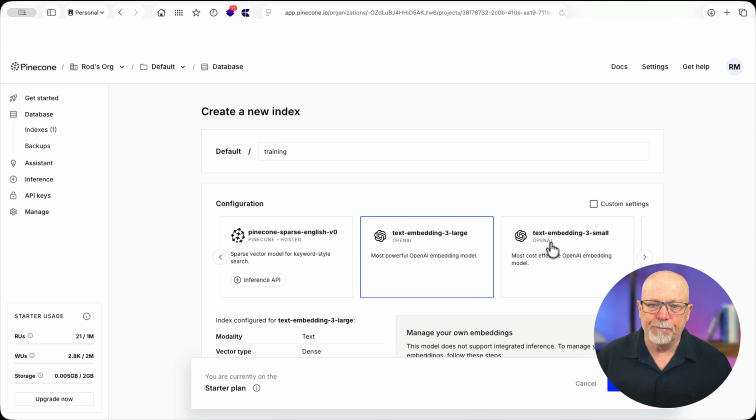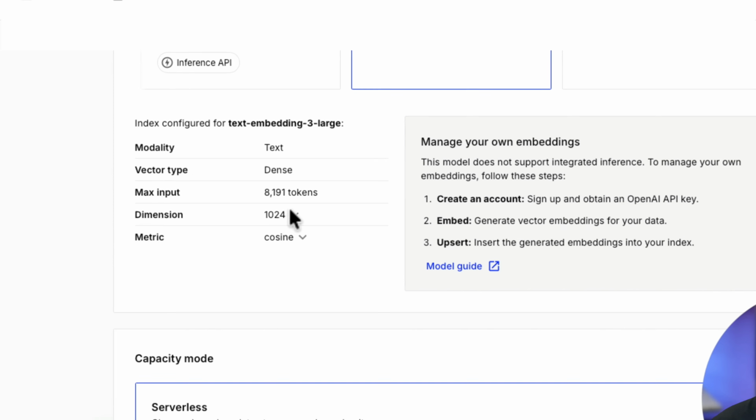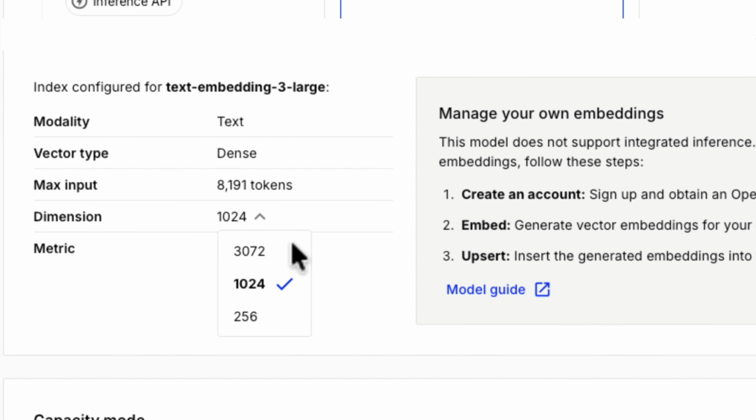Coming down here, I get to choose my settings. Now, there's only one thing we need to worry about here, and that's the dimensions. In your Drupal website, the default is 3072, which of course you can change. But go ahead and change it here to 3072. That gives you a little bit more searchability, but it also matches everything at your Drupal site, and you don't have to worry about anything else. So from here, just click Create Index.